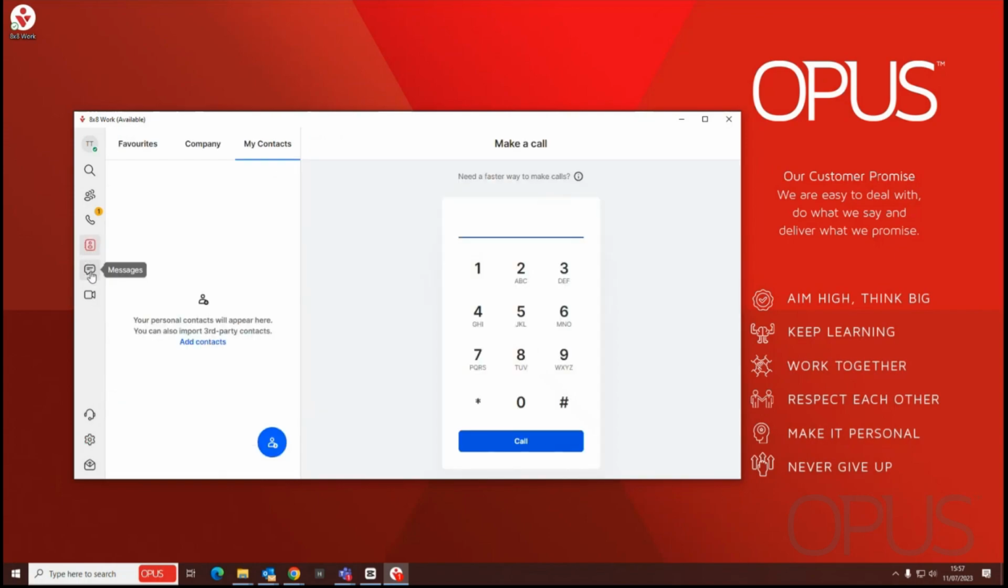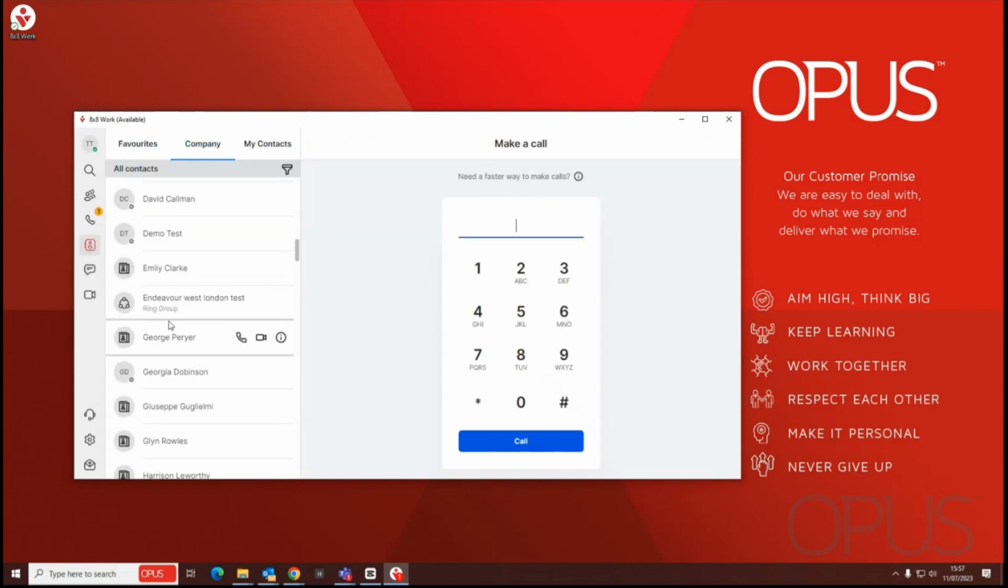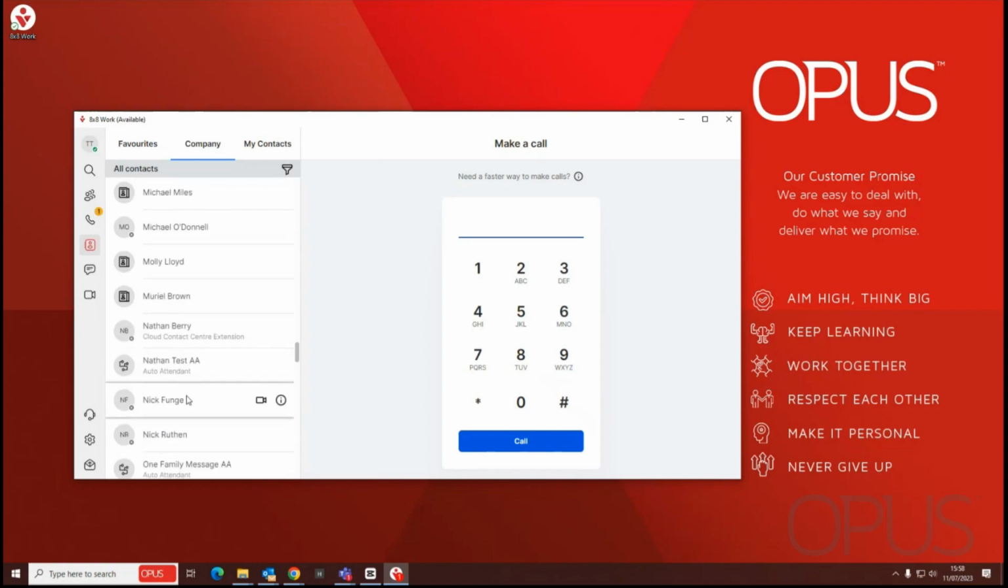Underneath the Contacts tab, you've got Messages. So this is, and again, if it's been enabled, all instant messages that you have previously had. So any ongoing chats or any new chats that you wish to create, you can do that from within here. As we saw in the contacts of the corporate directory, you can choose to chat with one of your contacts as long as they're a member of the phone system, or as long as they're licensed on the phone system.